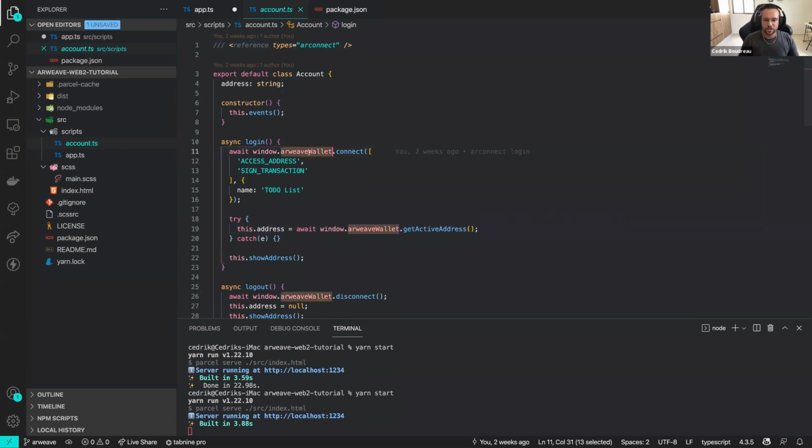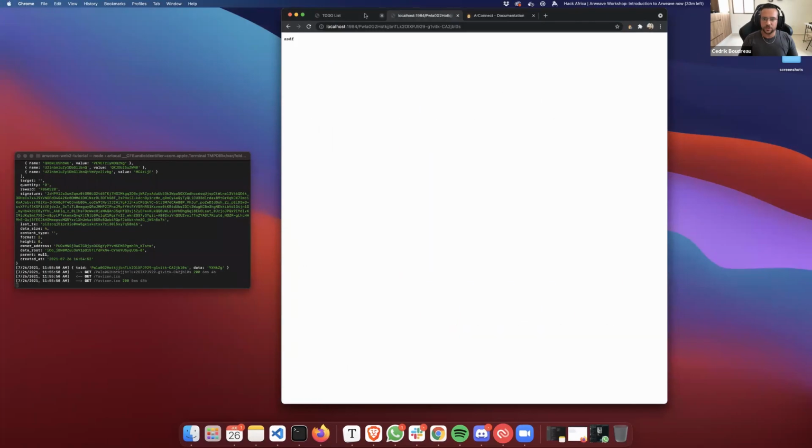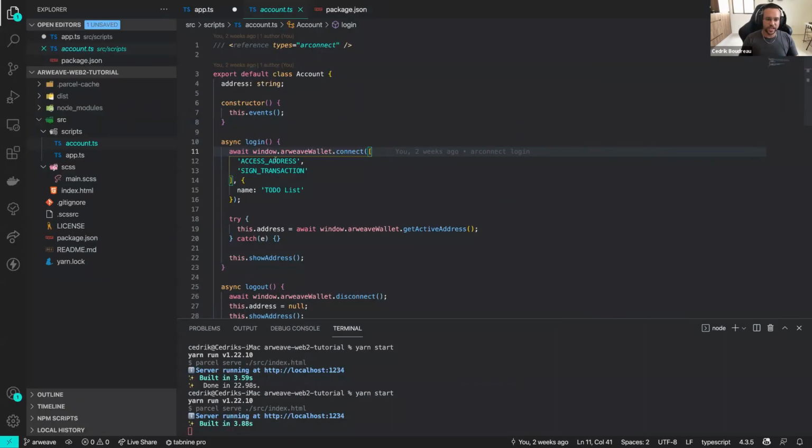The other one is connect. The connect is what runs when you click login, and it was the little pop-up that appeared when I clicked login here. So I was able to log in, and you need to send a few parameters, which are the permissions that we want to be given. So here I asked for access permission and for sign transaction permission, and I set the name of my project, which is to-do list in this case.